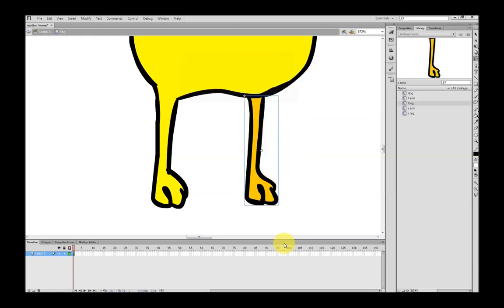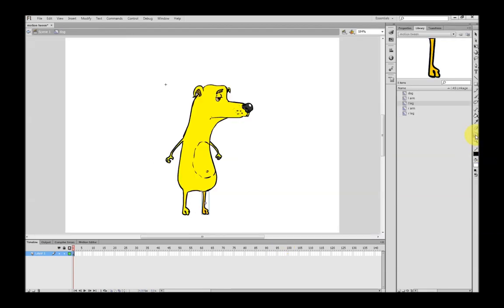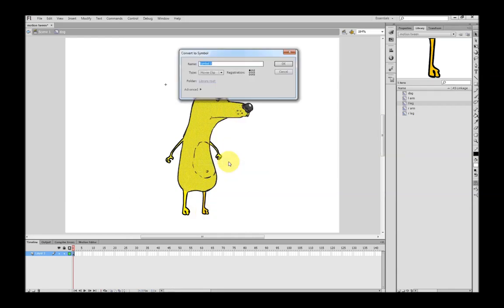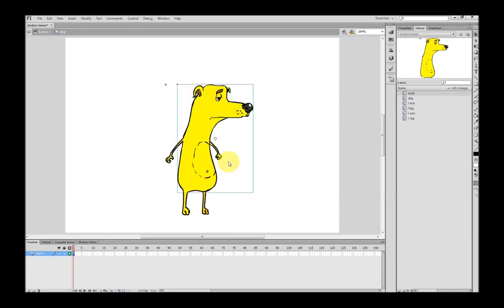Okay, so once we've done that, finally we want to actually turn the body of the dog into a movie clip as well. The easiest way to do that is to select the whole thing again, and then shift click on the arms and legs. Then we're just left with the body selected, right click on that and turn that into a movie clip. Okay, so we've got our separate movie clips now.